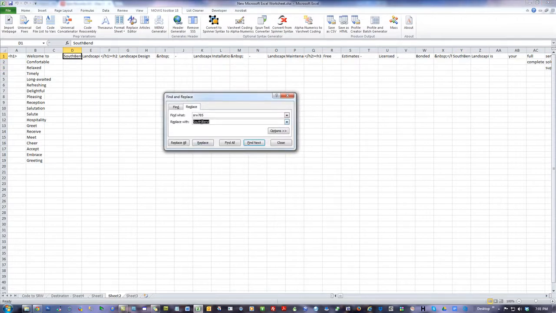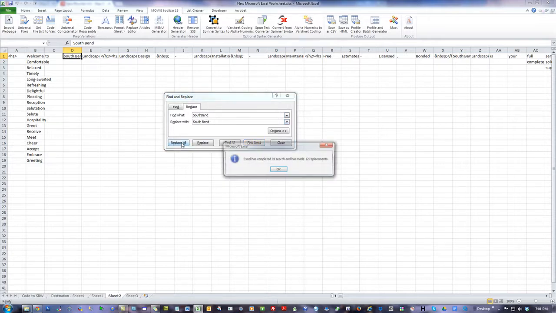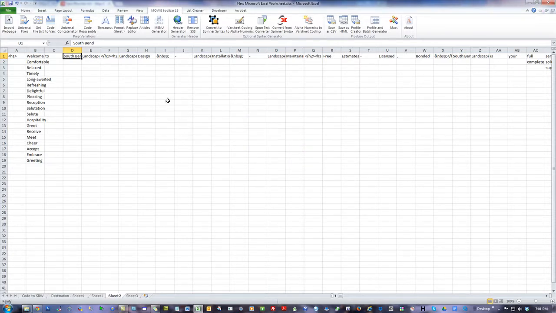So like, oh, that's perfect, copy, except that isn't. Paste. I want to replace South Bend without a space with South Bend with a space, replace all. Wow, okay, there we go. It's all done now. All right, so little changes you can make along the way.